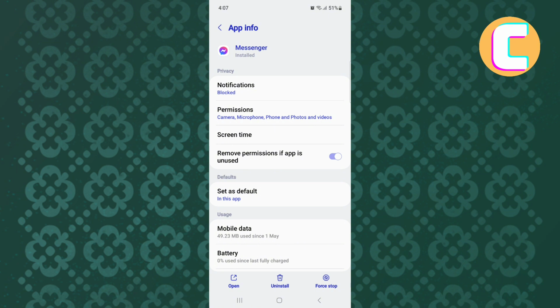You will land on the App Info section where you will see all the different sections that you can use to change the info on the app. From there, look for an option named Notifications. Here it is, tap on it.